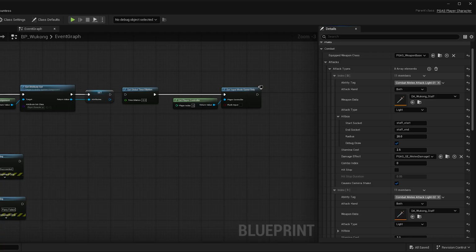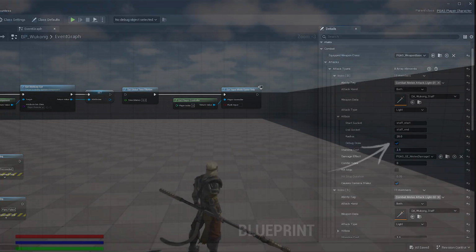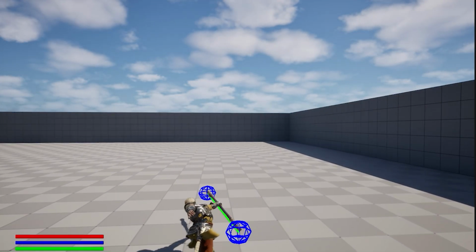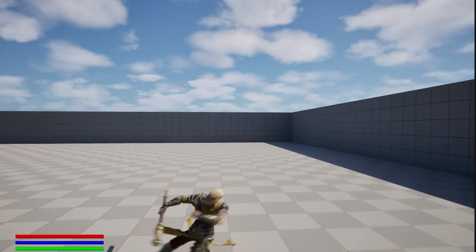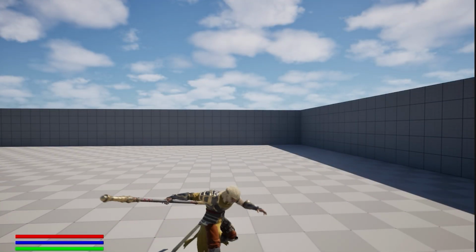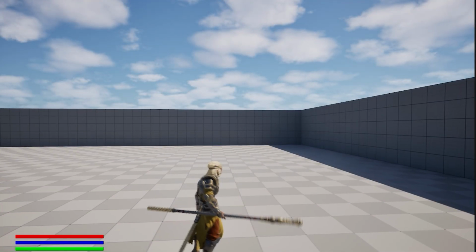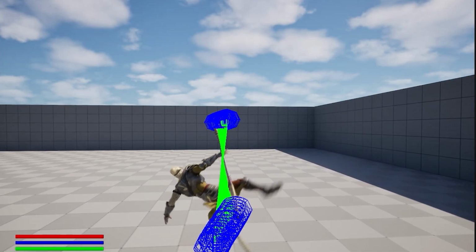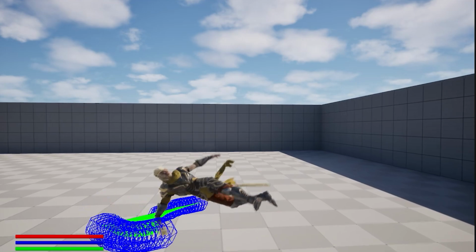For development, we included a debug draw option in the Hitbox system. When enabled, you see green lines tracing the swing path, blue spheres at the socket positions, and red spheres marking actual impact points. This is invaluable for designers because they can visually tune socket placement, radius size, and swing timing without guesswork.